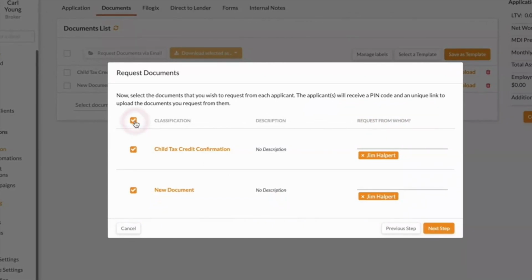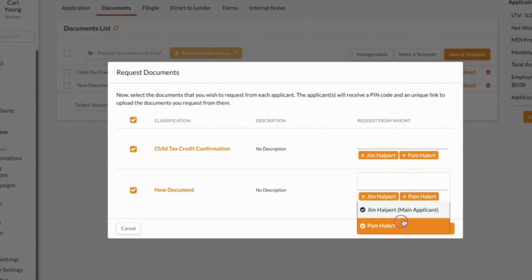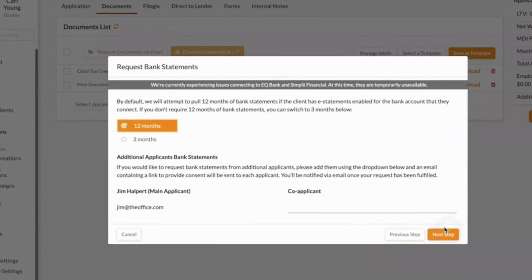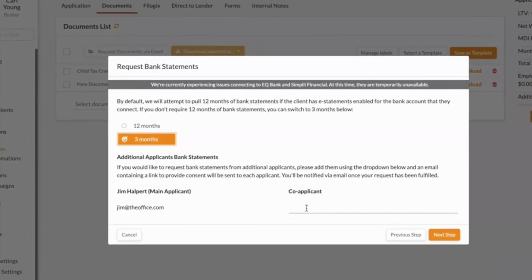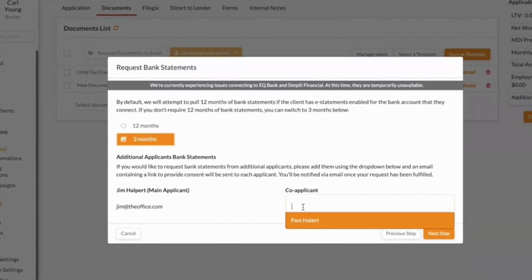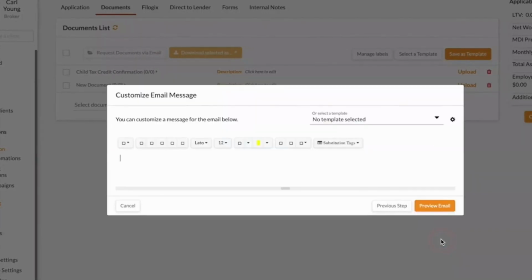Select the document types you want to request. Add your co-applicants, then click Next Step. You can choose to request 12 or 3 months of bank statements from your client. You can request bank statements from a co-applicant by adding their name from the drop-down and clicking Next Step.